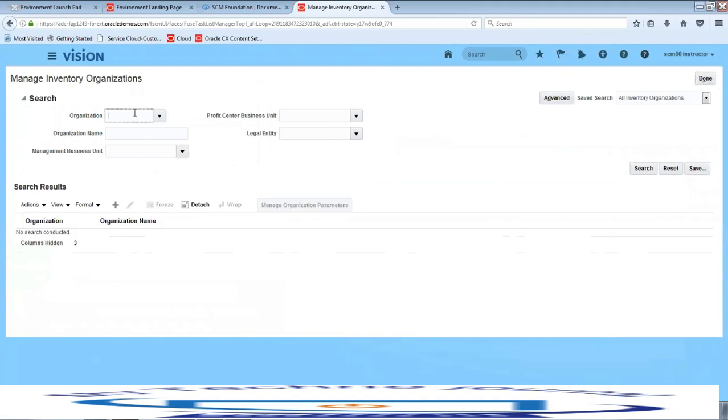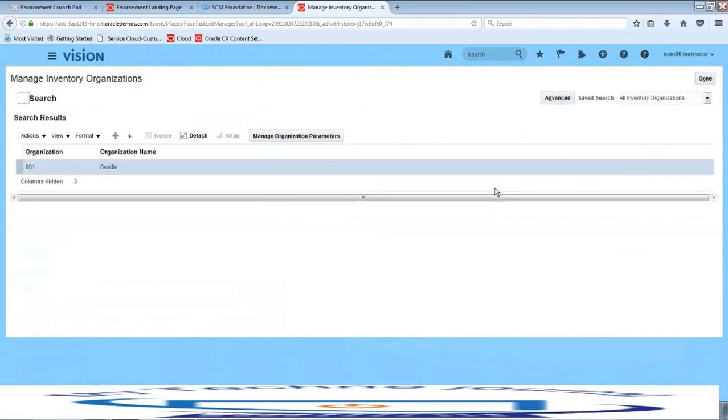Now again, in the search parameters, search for the organization 001 and click on search. So this 001, this is all the data which we have loaded. In an actual implementation instance, you will not see this kind of data. So we have created a few inventory organizations, subinventories, etc. for demonstration purposes. So select the organization 001 and click on manage organization parameters.